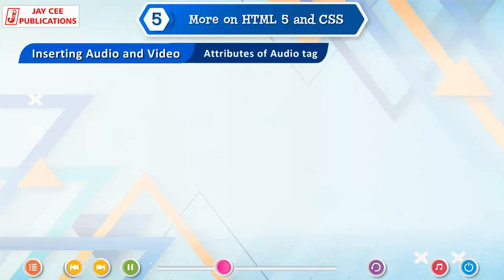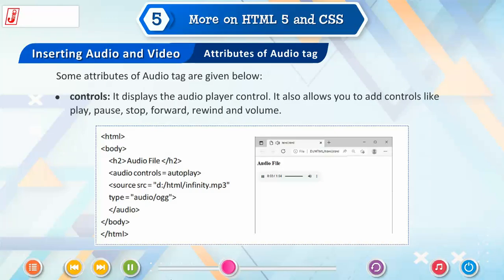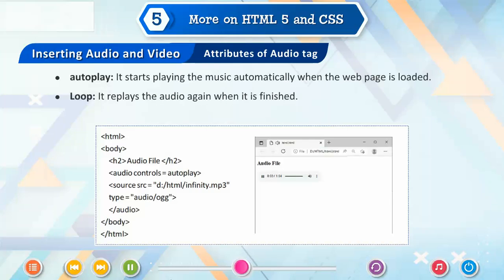Attributes of audio tag. Some attributes of audio tag are given below. Controls. It displays the audio player control. It also allows you to add controls like play, pause, stop, forward, rewind and volume. Autoplay. It starts playing the music automatically when the web page is loaded. Loop. It replays the audio again when it is finished.